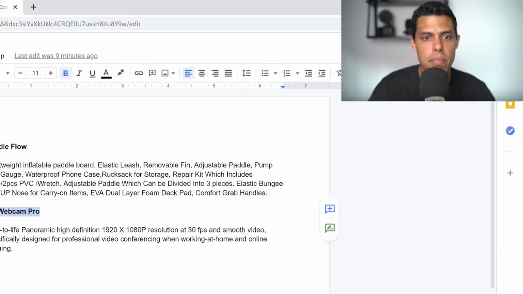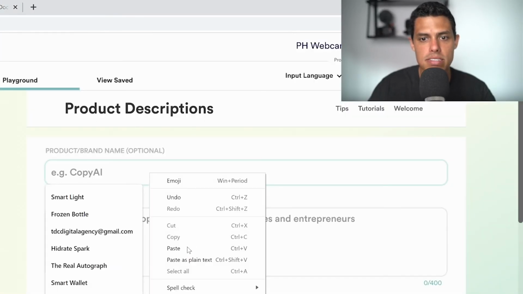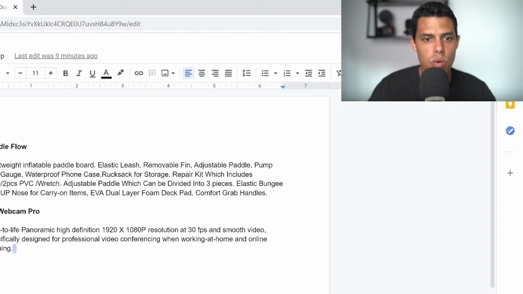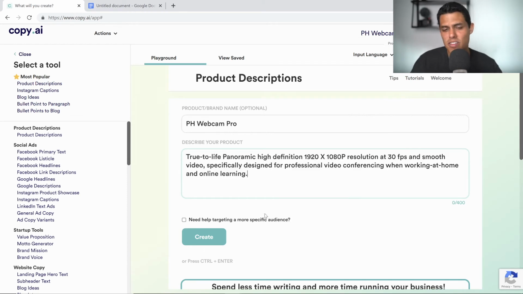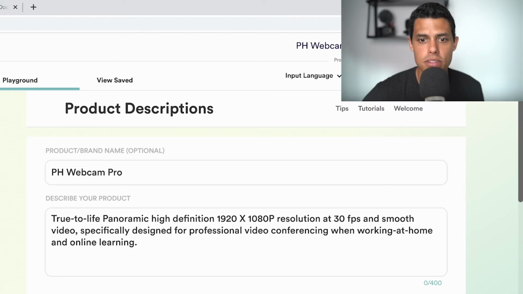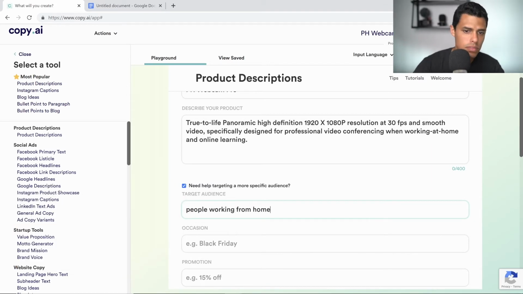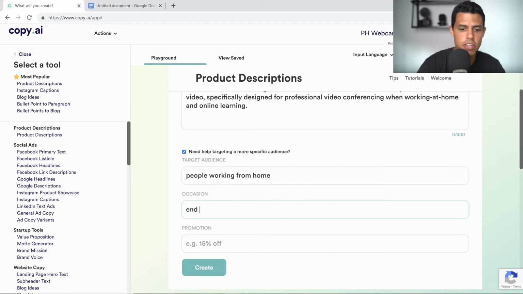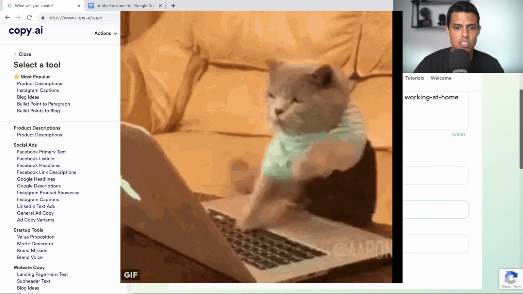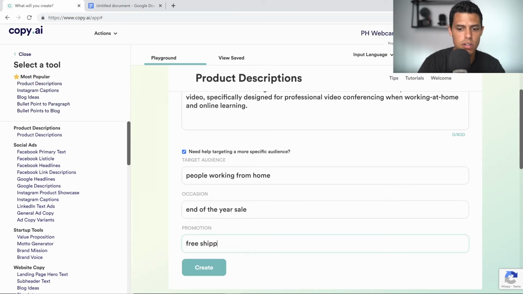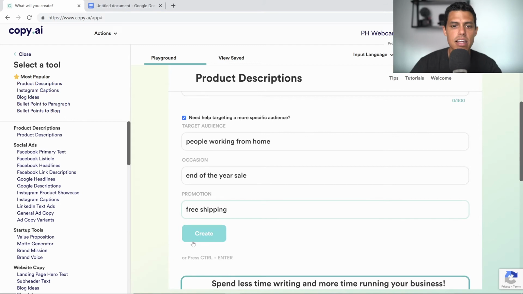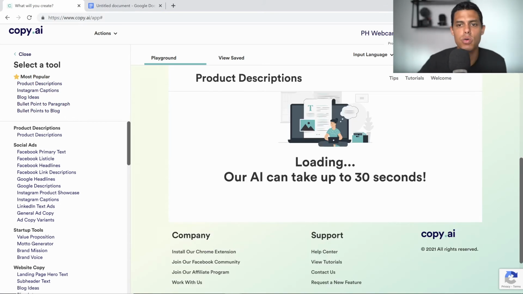So right here we copy Copy.ai Webcam Pro, and then we paste that into our product name, and we have a description that we just copied from Amazon. It's not ready to actually create a website from it. It's not ready for a product description. So right here we do need help targeting a more specific audience. Yes, let's do people working from home, and then occasion, end of the year sale, and then let's do a free shipping offer, and then let's click create for our new project.